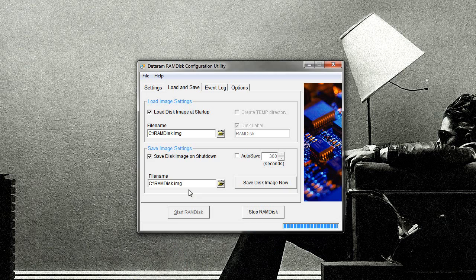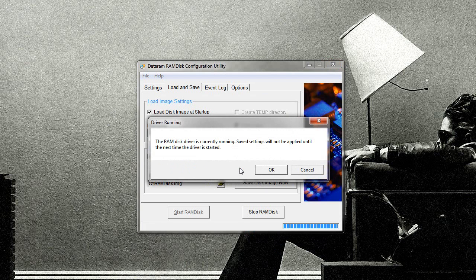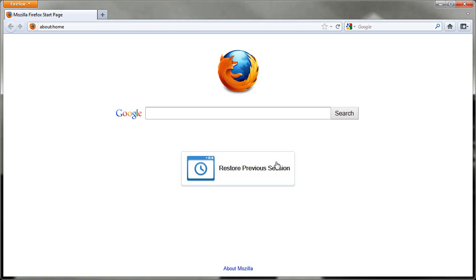And again, if I haven't mentioned it, I can't remember if I did or not, I'll say again, this does load on boot. So once you configure this and you save the disk image and you have everything loaded as such, when you go to close it out, it'll ask you if you want to save the settings. And it will say it's running and it won't be applied until the next time the driver is started. All that means is that when you're done, just reboot. And then you'll be good to go with this, and it will save the profile, save all the data information, and so on. And that's it.